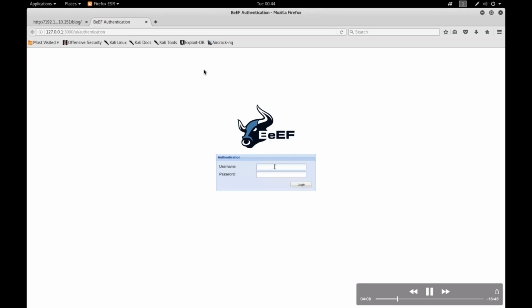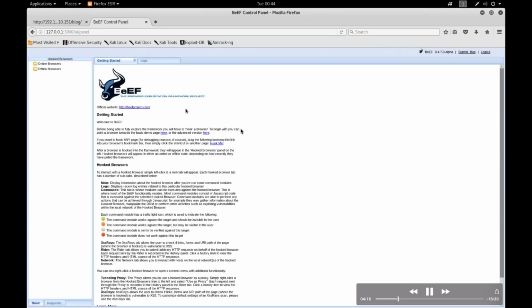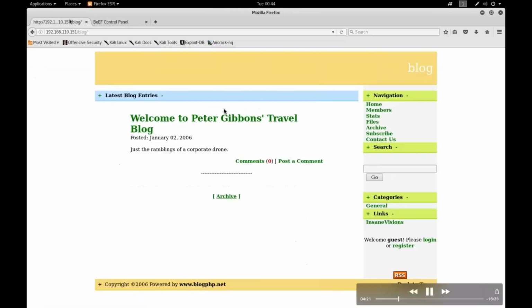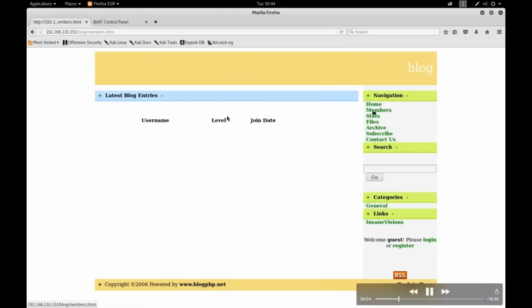So what we're going to do is go and log into BeEF. Default username and password is beef, beef. And we've set this up, and of course, anytime something's small, I'm going to zoom it out. And now we're going to go to the registration page. The deal is the registration page is going to change the list of members on this site, and then we're going to hope that our victim is watching this members page.